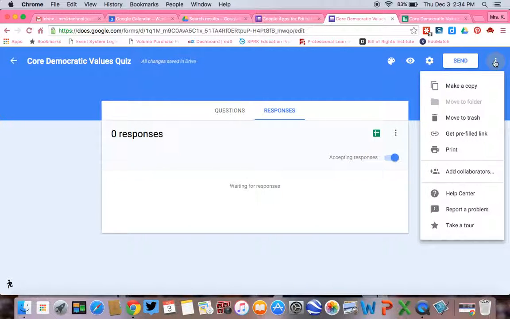The other things here are more options. You can move to trash if you decide, I don't like this, garbage, whatever, but you can also make a copy. Some people have made really beautiful forms, and maybe you go to their form and you really like it and you don't want to reinvent the wheel. You can make a copy of it, and then it's yours to edit and do whatever you'd like with it. So those are the other things you can do with your Google form and how you collect your responses.